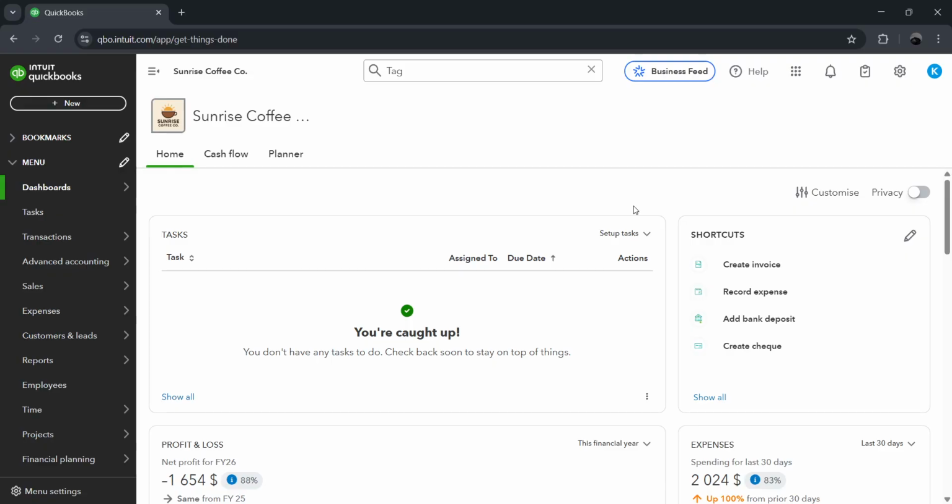Today, I'm going to teach you how to transfer credit from one customer to another customer in QuickBooks Online. This is incredibly useful when you need to move unused credit balances between client accounts, perhaps due to billing adjustments or account consolidations.